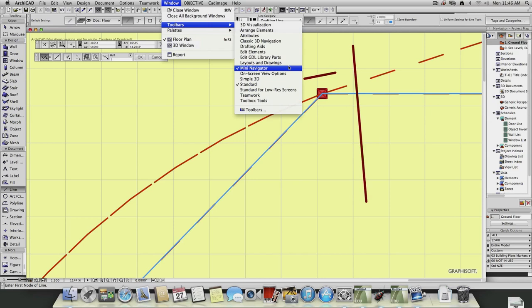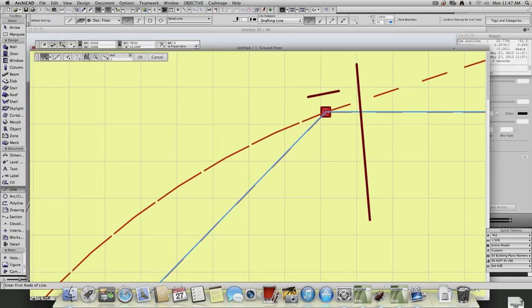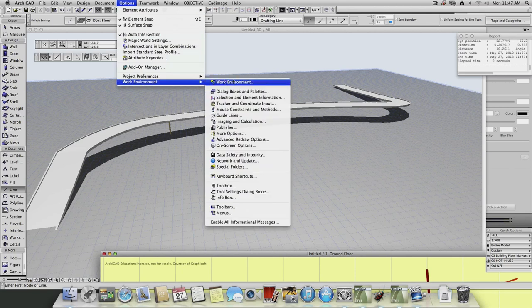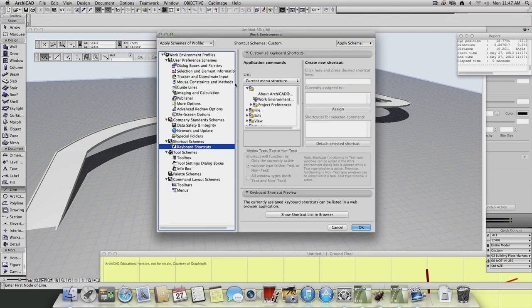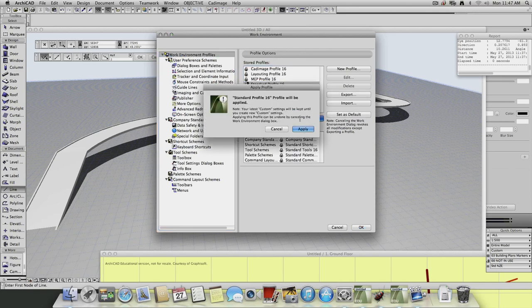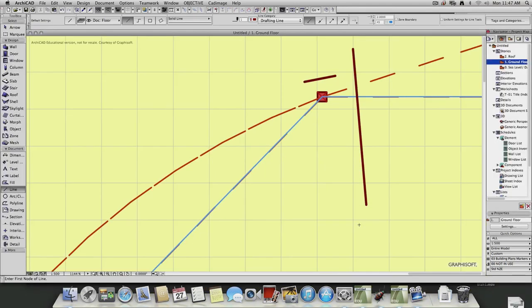Anything else? I think so. Oh, if you ever get stuck, especially if you lose windows and things like that and you don't know what you've done, remember you can always go to that work environment. I've shown this to you many times. Go up to the work environment, right at the top here, and you can go, right, standard profile, apply the scheme, and it will reset everything so that it's just like you installed ArchiCAD afresh.